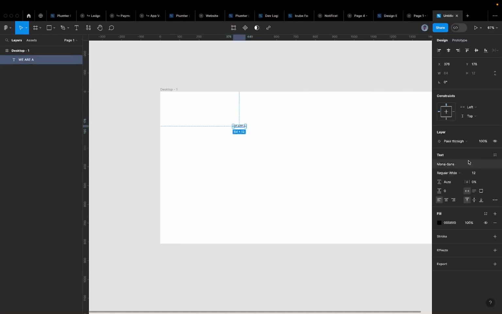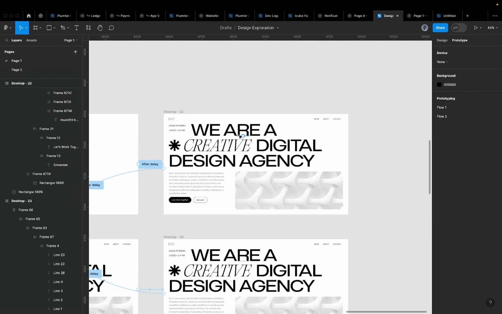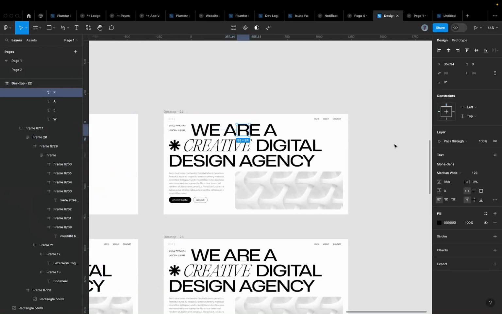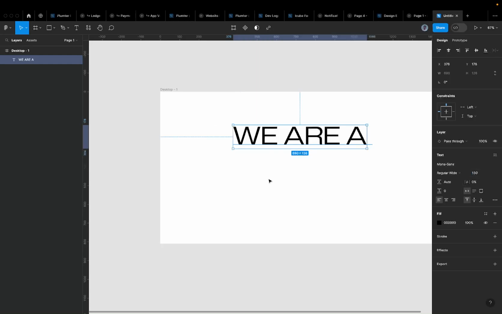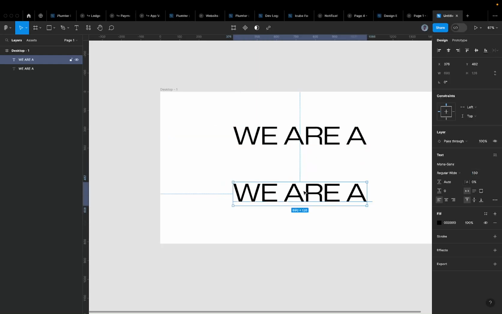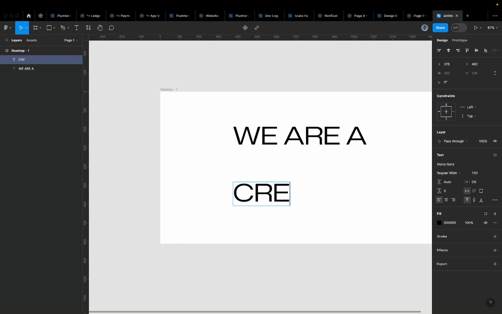So Mona Sans, I'm going to scale it up. Let me check the size I'm using here. I really did not keep in mind what size I'm using. So size 129, let's do 130 for the sake of rounded numbers.